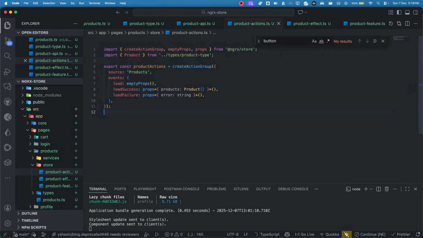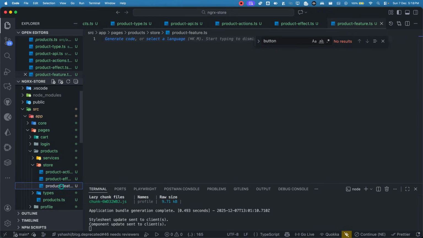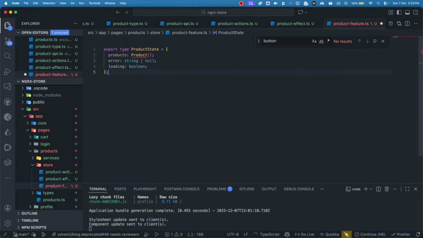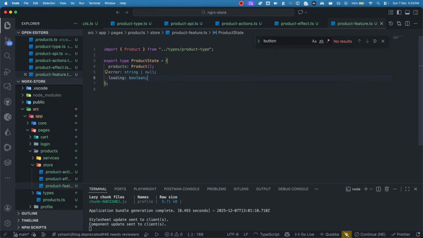Now this is my action, so we have to go and create the feature to maintain the state. I'll go in the feature, and first thing first, you have to create a type which is nothing but your product state. This is how the product state will look. It has a product, the error state, and the loading. Maybe, yeah, that's fine, I guess. So let's go ahead and import this type, which we just created inside the types folder.